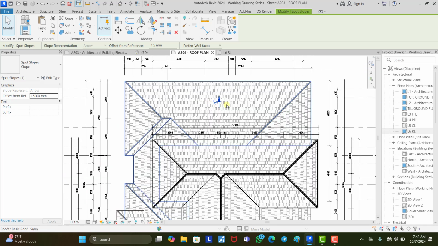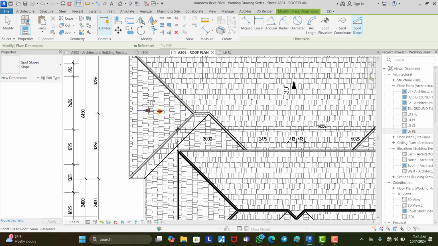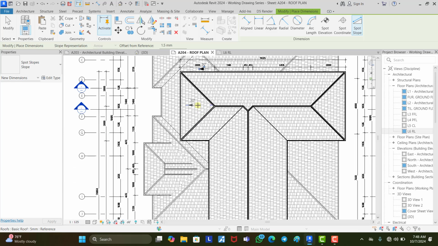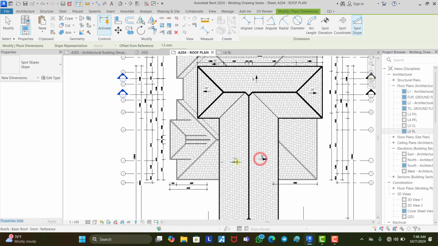So we click on this. Now we can see the slope and the direction at once. So you click on CS to create similar, then you just place it here with the direction. You place it here with the direction. Also here. Okay, do the same thing here, here, and here.